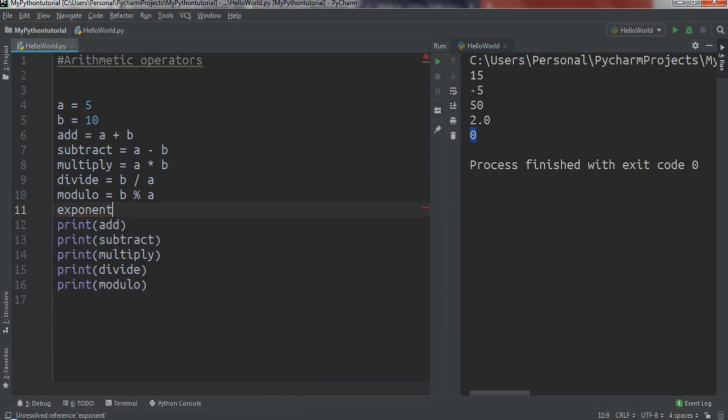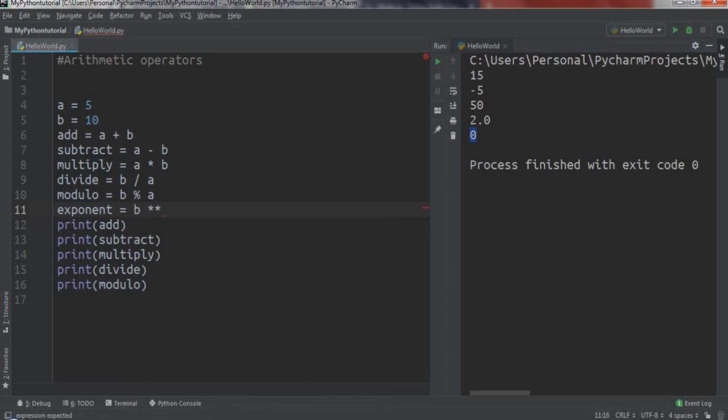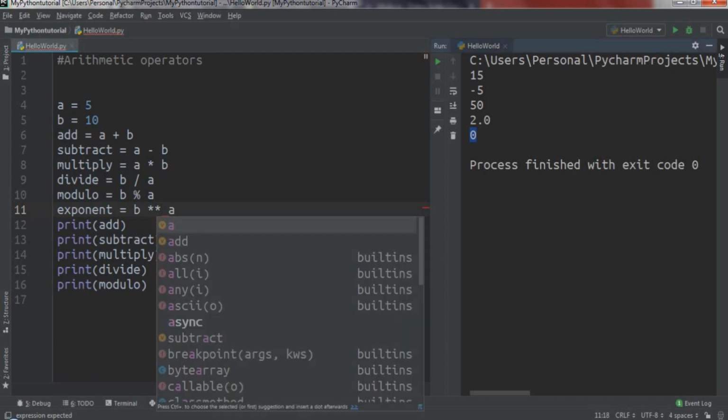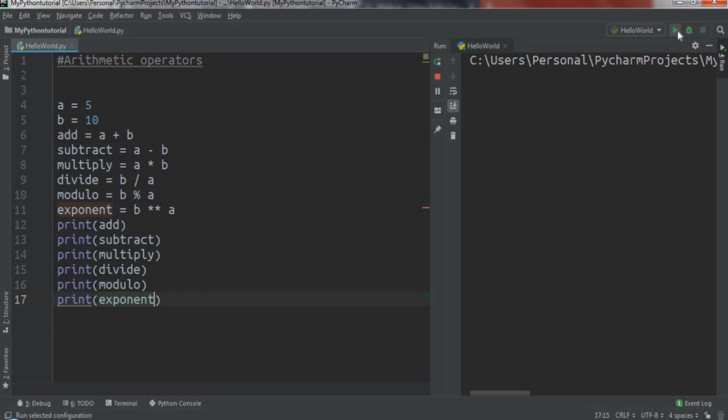And the last will be the exponent. In exponent, we use two asterisks, or two multiplication signs, which perform exponential calculation. 10 raised to the power of 5, or 10 to the 5th power, gives a result of 100,000. And that's it for arithmetic operators.